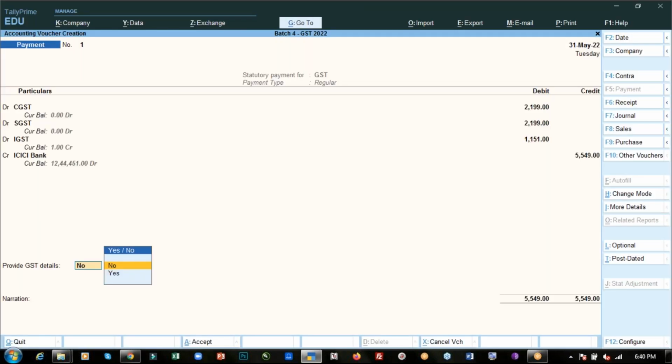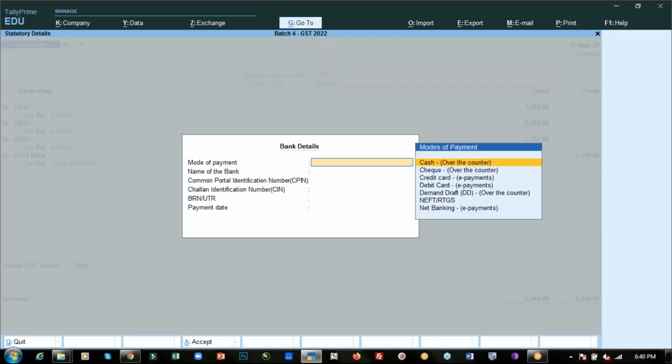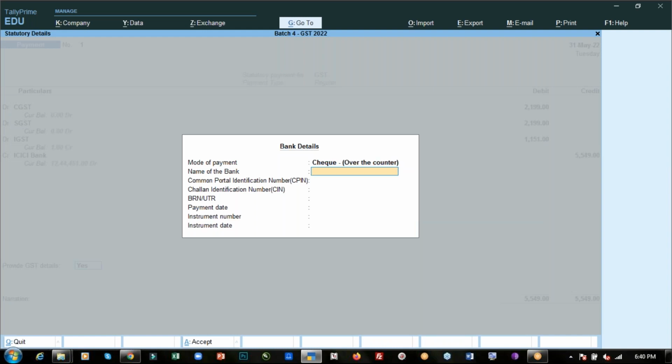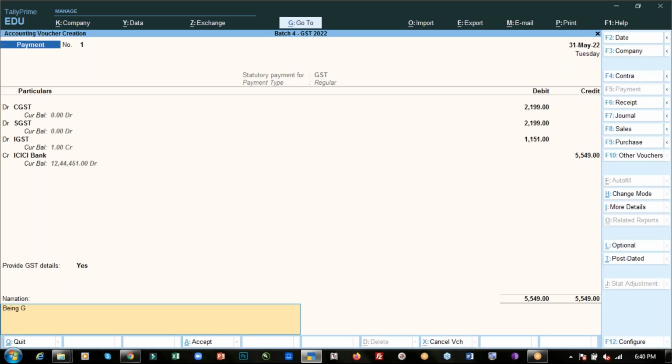Then provide GST details. Make this option yes. Fill the required details like mode of payment, select here from the list. Name of the bank, type the bank name, CPIN, CIN, BRN. These numbers we have to fill from the bank statement, passbook. Payment date 31st May. Instrument number, the check number will go. Instrument date, check date will go. It is the same 31st. After this, just type a narration: GST paid to government, and that's it.